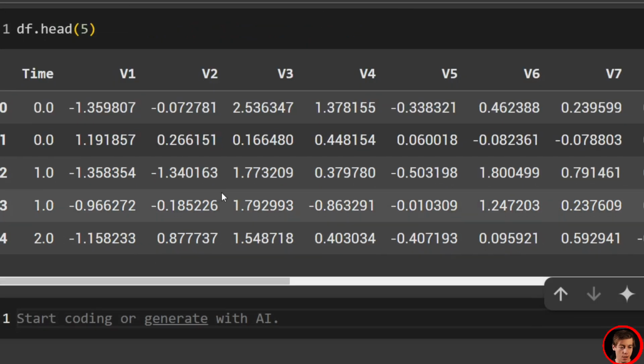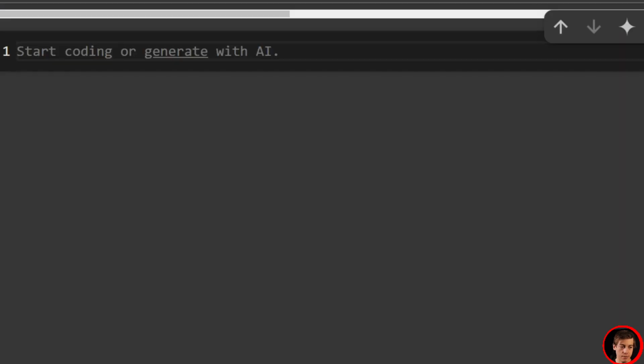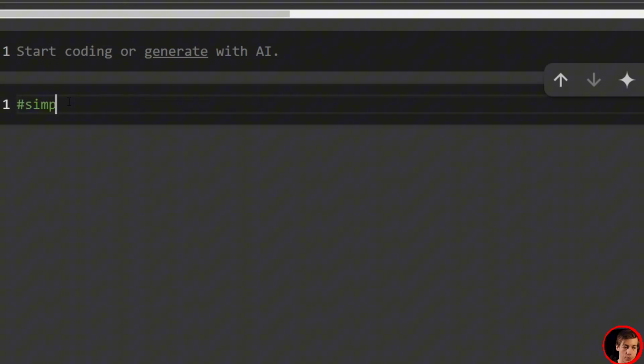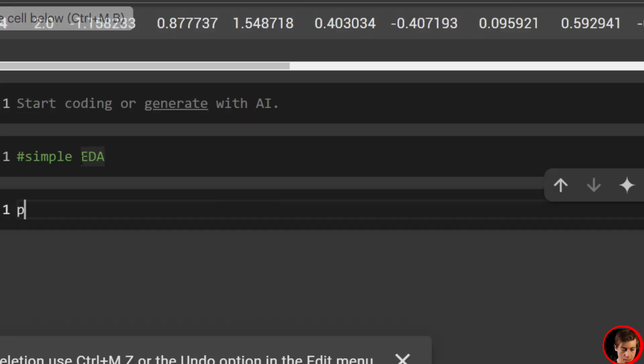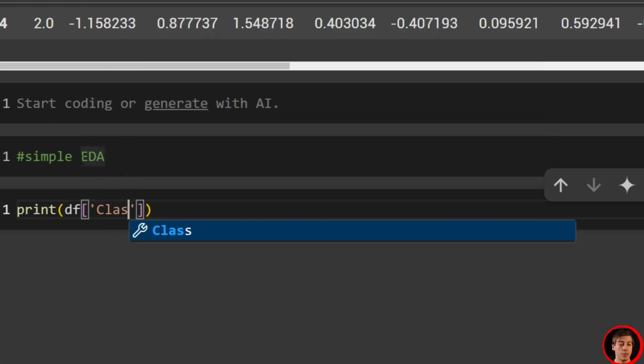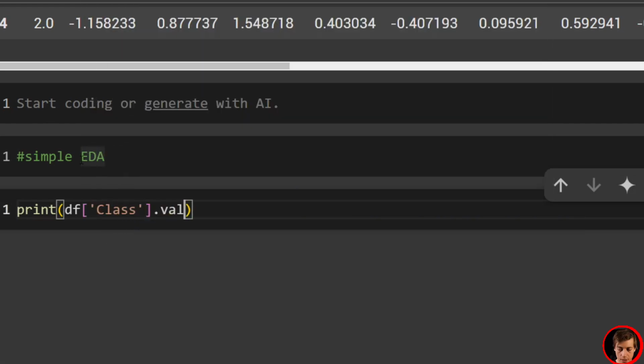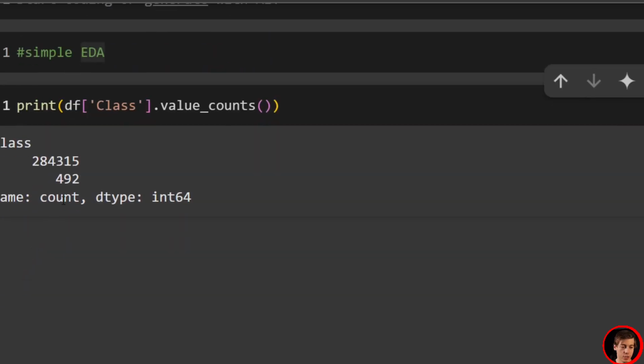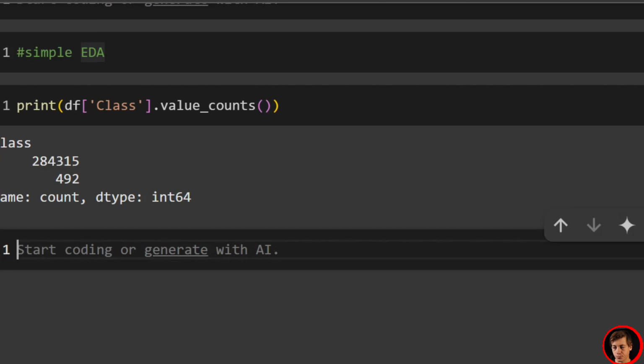All right, we're going to start off with some simple EDA. What we're going to start off with is looking at the value counts. So we'll say df, we'll have Class over here, and just do .value_counts, like that. This will tell us how many fraud versus non-fraud. The majority of the transactions, right? 284,000 not fraud, 492 fraudulent transactions.